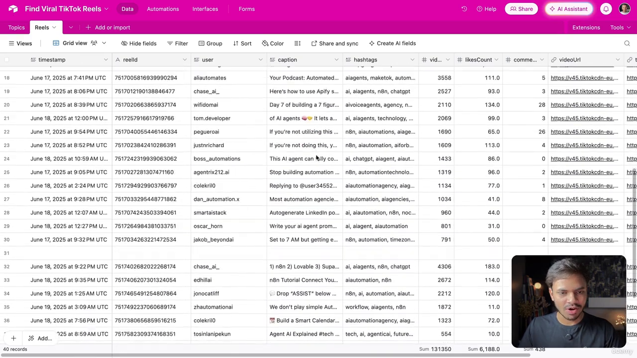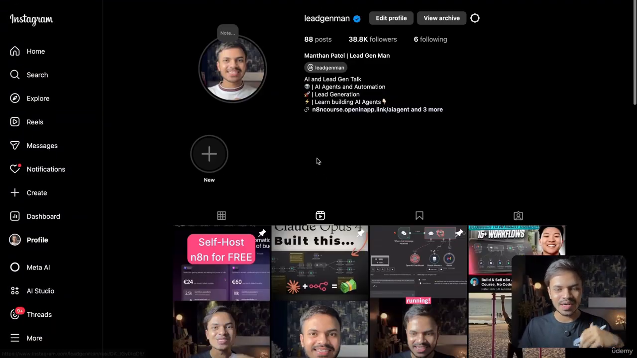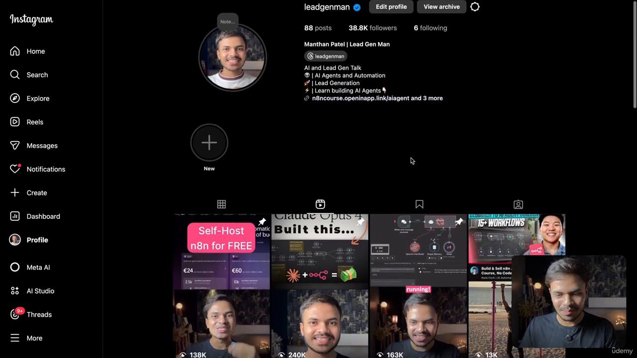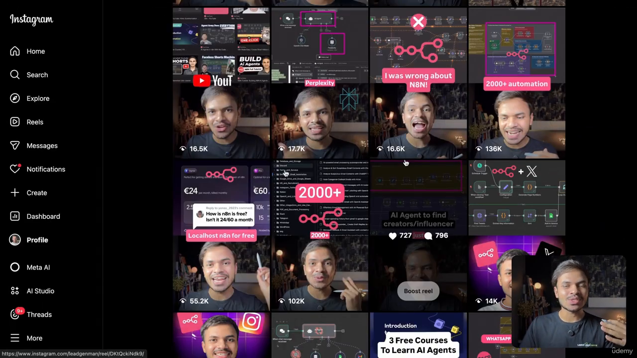The main purpose of using this amazing automation is you don't have to spend so much time doom scrolling or manually figuring out what is the best performing content and what is working with your audience. Plus it will also give you a daily Gmail notification: Hey, check your newly updated Airtable. See, I have my Instagram page where I talk about n8n and AI agents. It is so hard for me to find new content, or it is so hard for me to reinvent the wheel every single time.